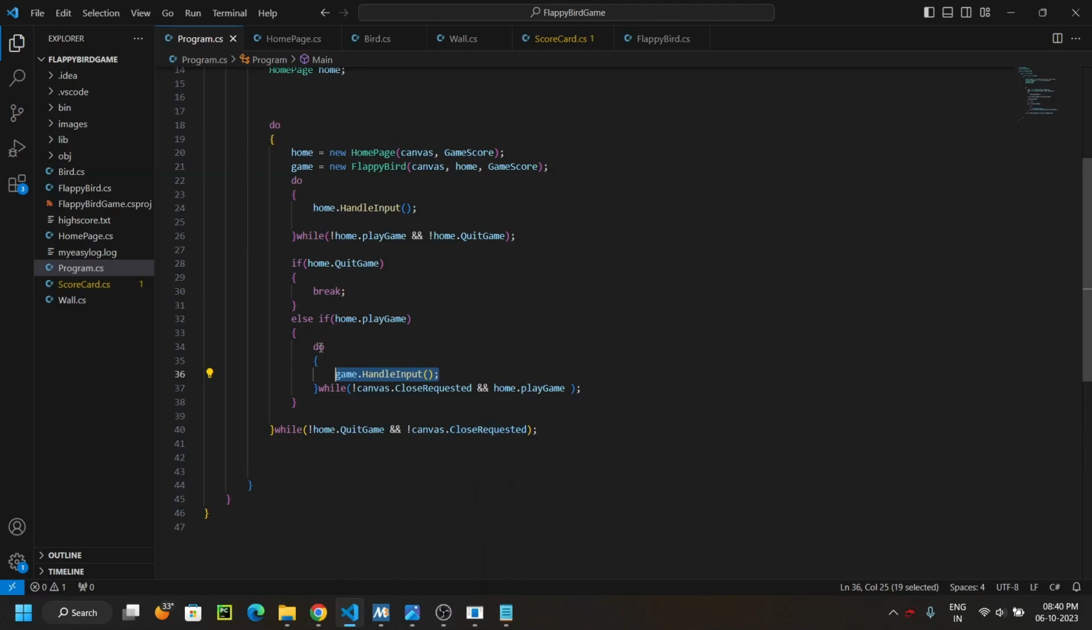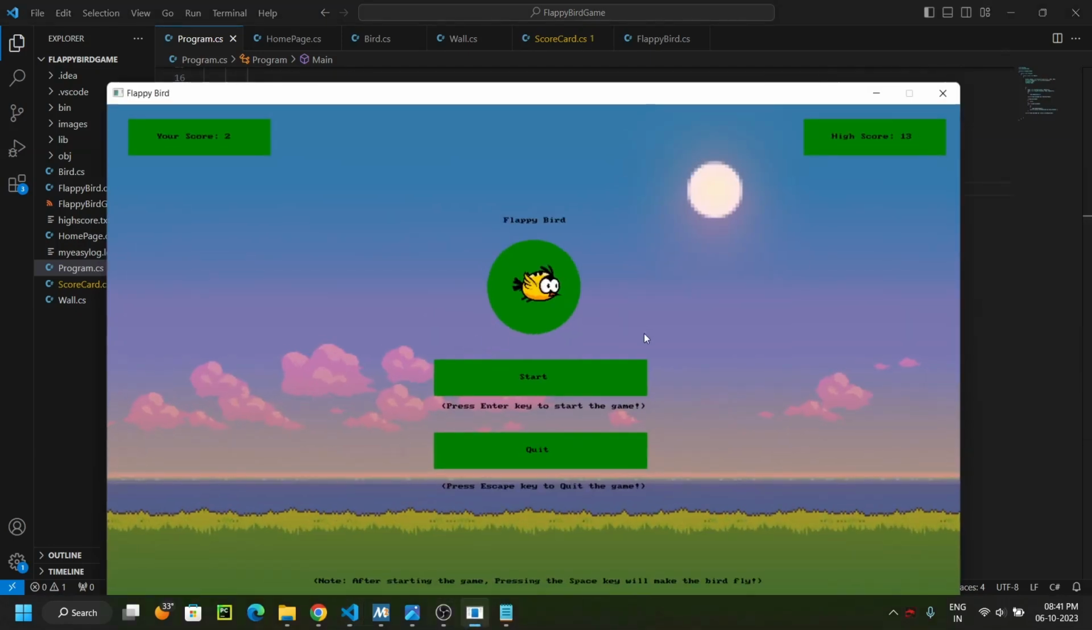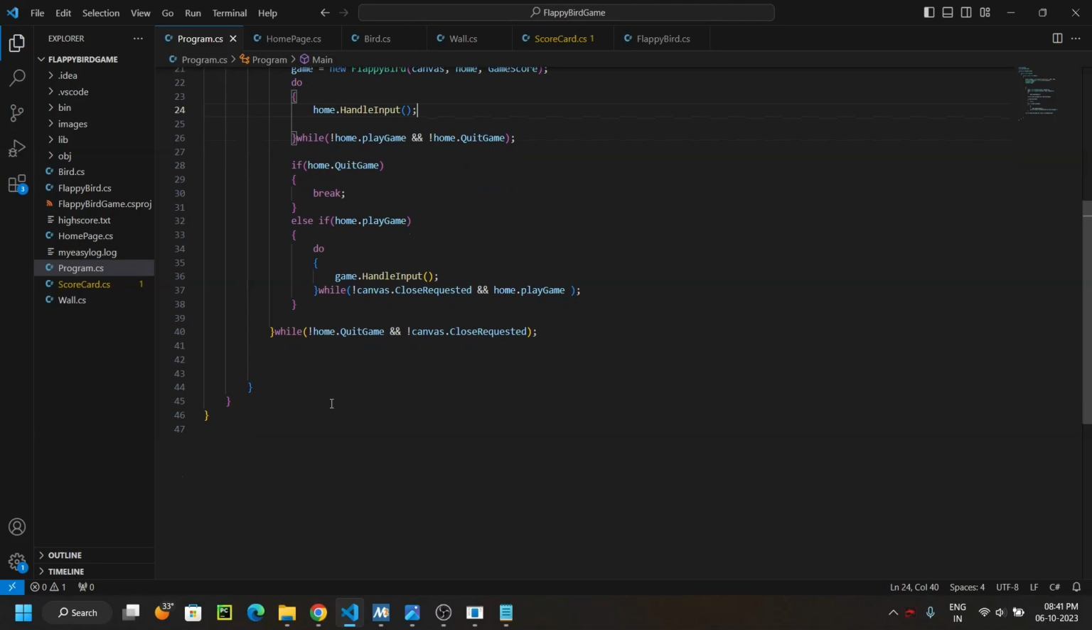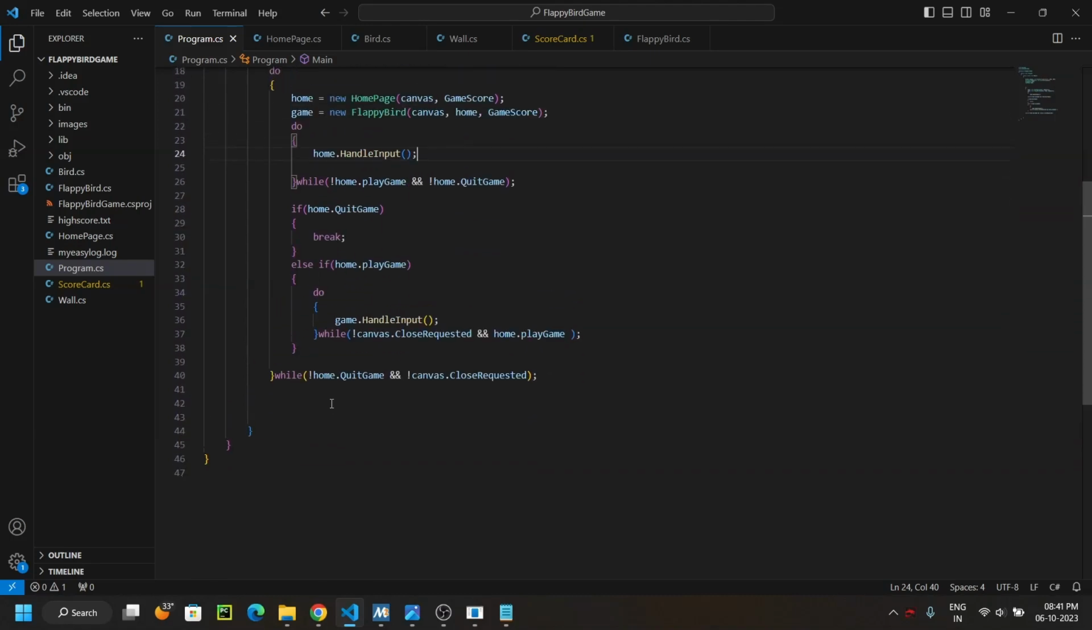So if any one of the three I stated happens, it's not going to quit the game. It's just going to go to the home page, creating a new home page and new game, and then it's going to go into this loop to the home page to start the game again. And only when the user presses the escape key, it's going to quit and the game is going to be over.